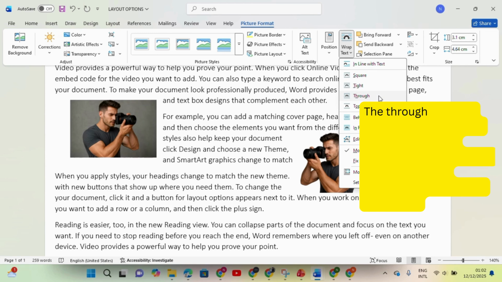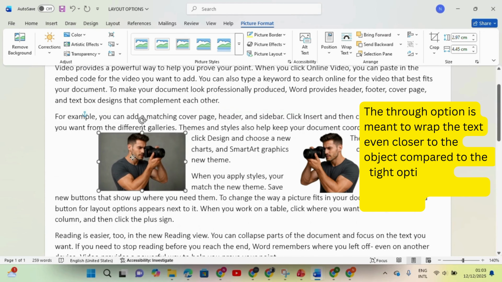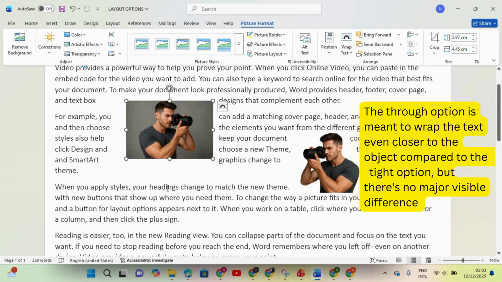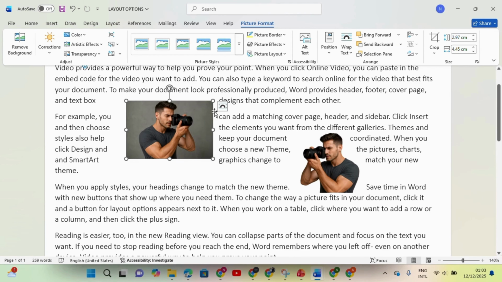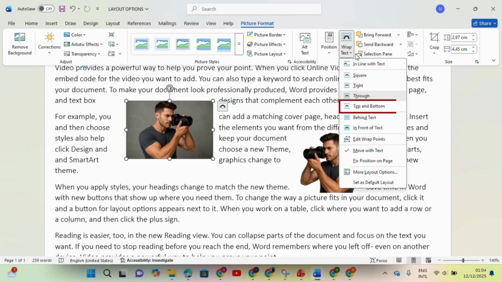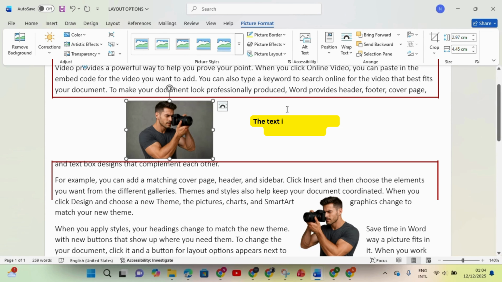So if I click on the through option, the through and tight are just looking the same. If I apply the through option to this one, it will also not have a big change, because we said that the through and tight work best with images with a transparent background, for example this one. Okay, now in the top and the bottom one, the text will only be above and below the picture, and no text is allowed on the right or the left side.